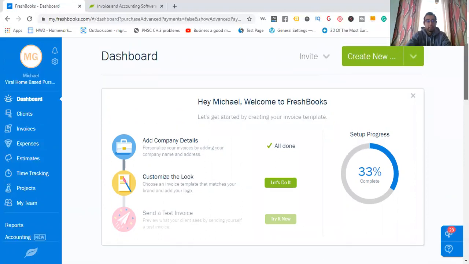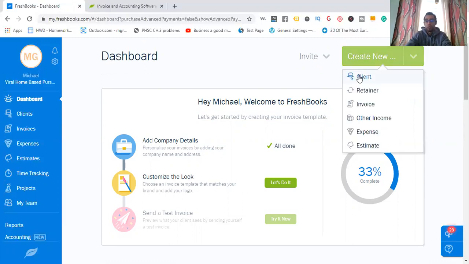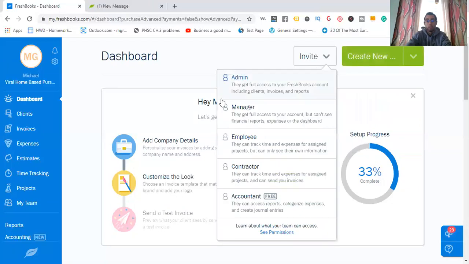So this is what it's going to look like. It looks a little bit creative, and it's similar to what the QuickBooks dashboard has. Again, there's a link down below, you can check that out. Here we have the top right drop down arrow. We can do a client, a retainer, an invoice. We can select from other income, expense, and an estimate, and then we can also invite some more people if you want to share this with others. If you have a manager, some employees that you want to hand this over to.